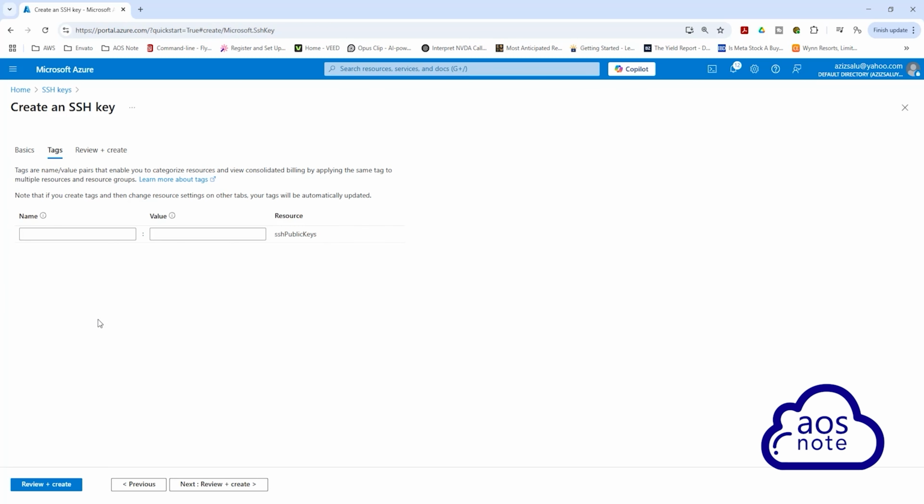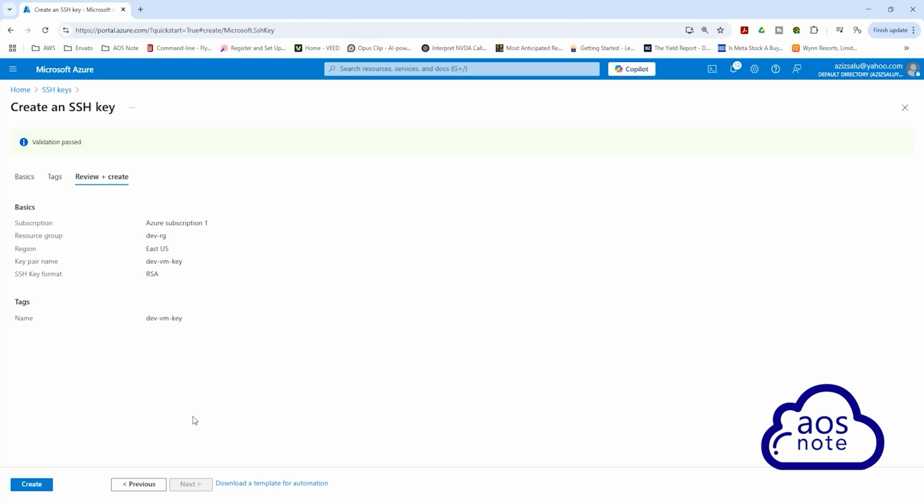On this page, we are going to give it a tag name. Here, type name, and for the value, we'll give it the same name, DevVM key. Once you have entered the tag, click Next. On this page, you can review your settings, then click Create.